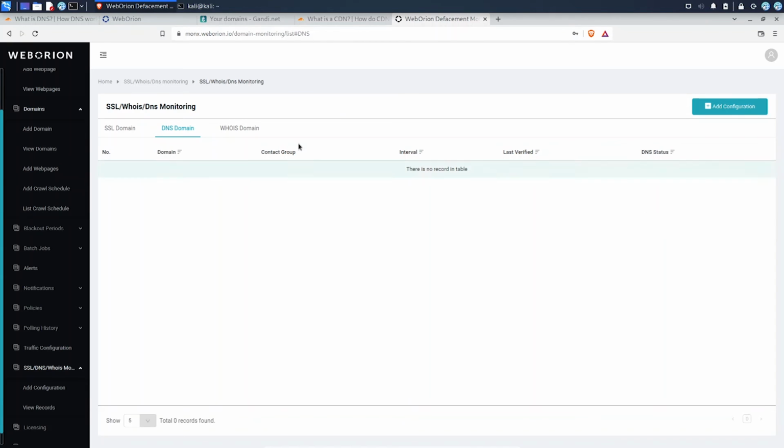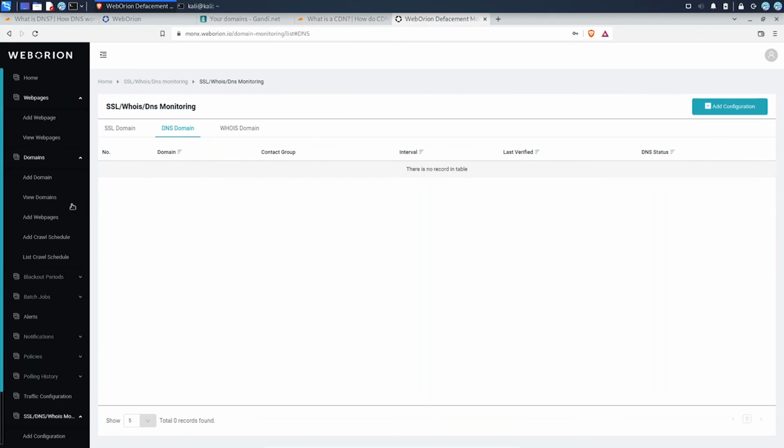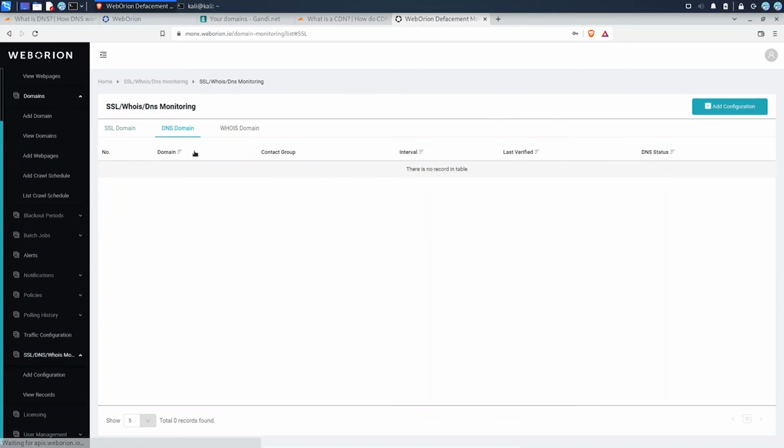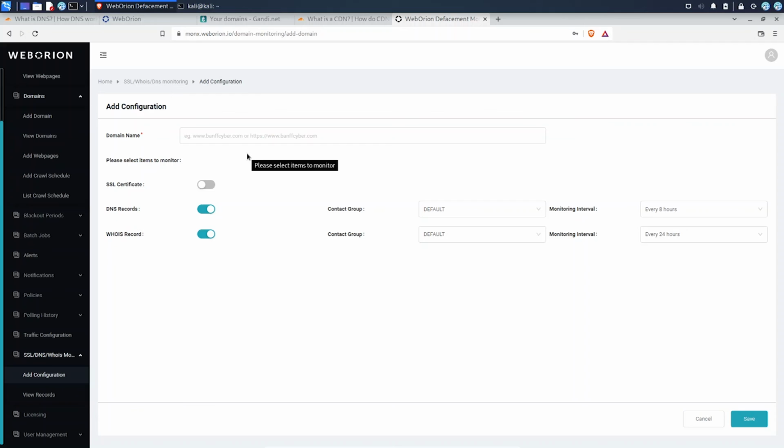As you can see now, this is our WebOrion portal. And over here, we have a few engines that do monitoring of the website. But in particular, the one that I want to show you today is this SSL, WHOIS, DNS monitoring. Basically, it checks for 3 things. First is your SSL certificates and the information that you have inside, the DNS records, and the WHOIS record. Once all these are turned on, it will extract all this data online and form a baseline. If there are any changes in the future, it will trigger alerts.